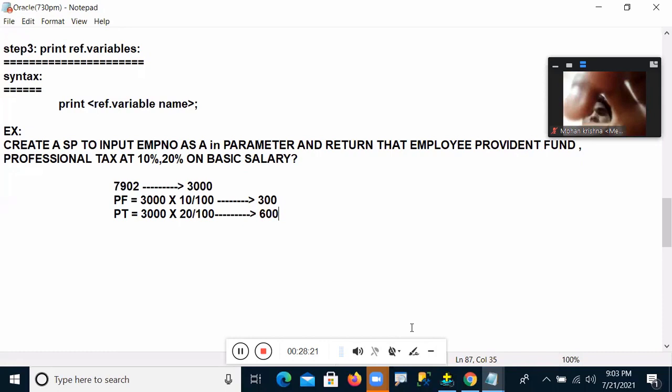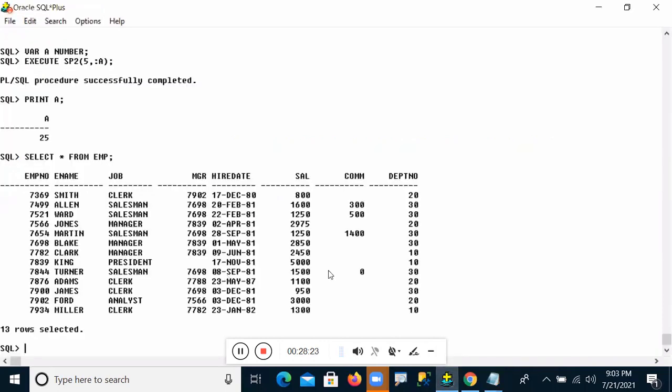Now we can do this programmatically. Create or replace procedure SP number 3, and the parameter EMP number is an in parameter, a number. Provident fund is an out parameter, a number. Professional tax is also an out parameter, a number. So here I have declared multiple out parameters.